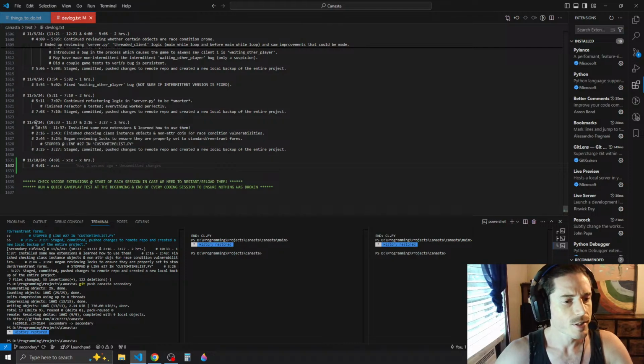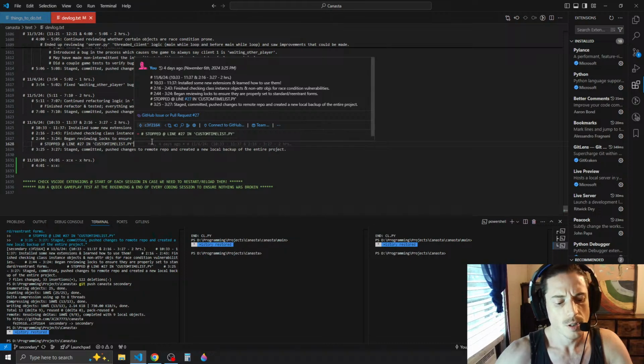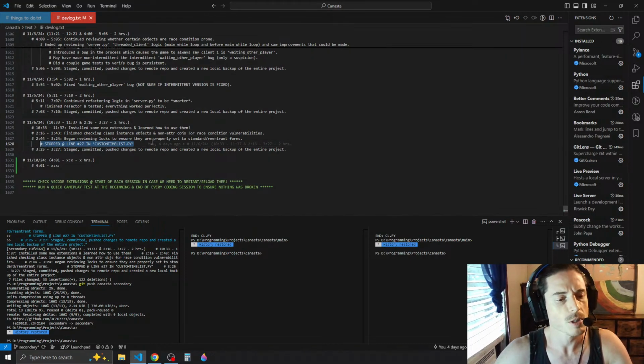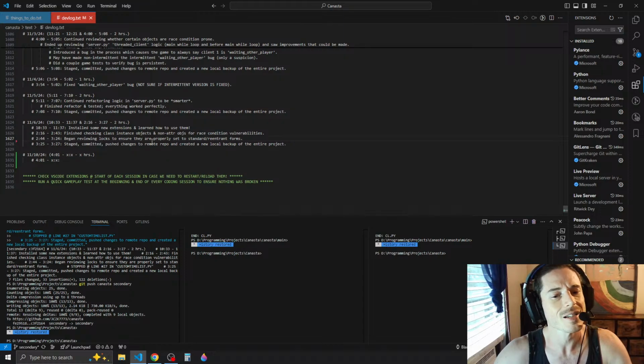So, last time we worked on it was the 6th, 4 days ago. We did 2 hours. We stopped at line 27 in custom time list, and we are reviewing locks to ensure they are properly set to standard or re-entrant forms. So we want to make sure that if they're supposed to be re-entrant, they are, and if they're not, then they aren't. So this is line 27 in custom time list.